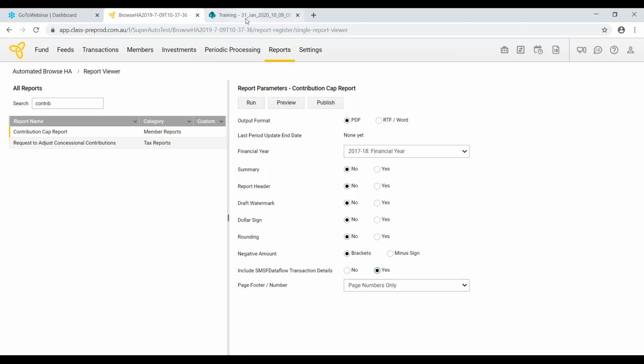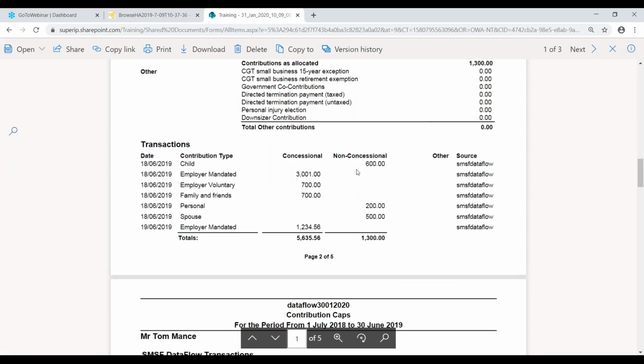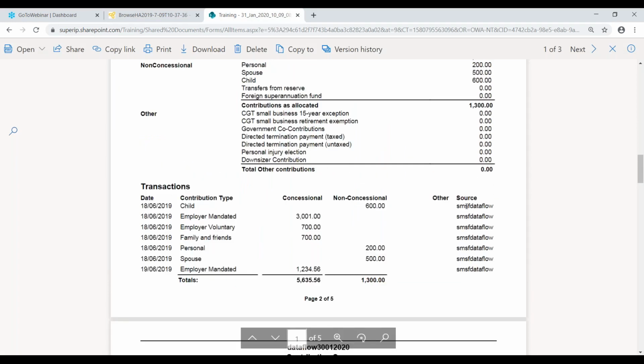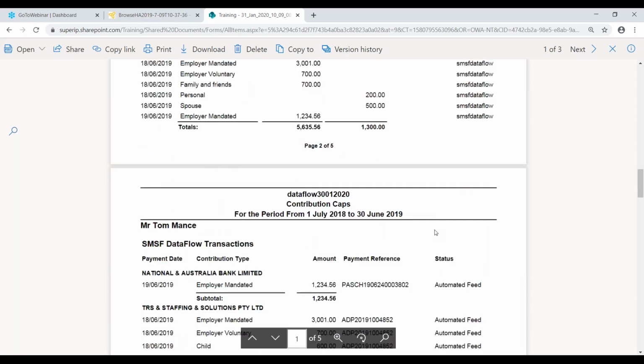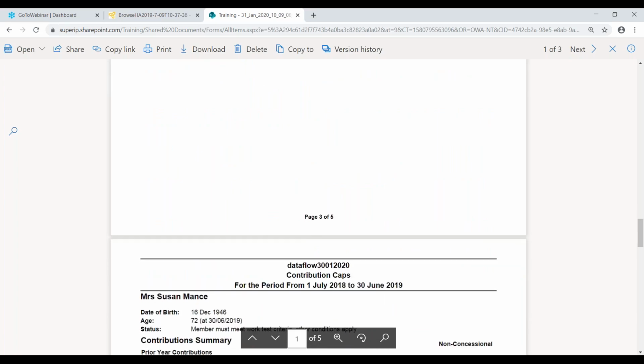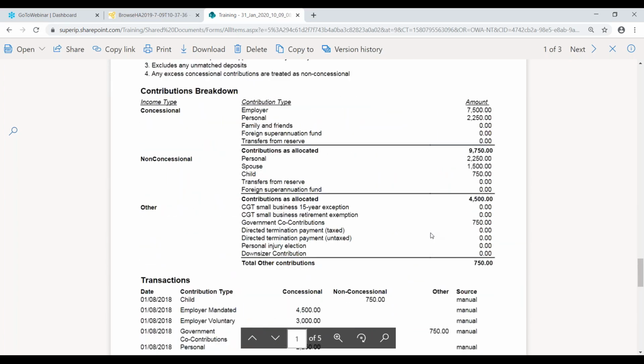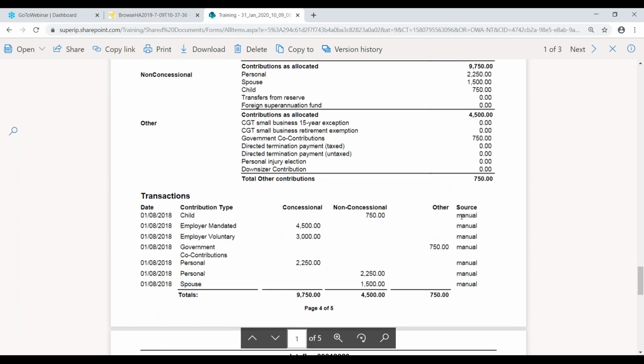Once the report is generated, you would find that there's a new source column which identifies SMSF data flow as the source of the contribution, as well as the breakdown between employer mandated and employer voluntary contributions. So you can see that split for the contributions as well. And if the source wasn't SMSF data, or if they were manually created, then you will see the word manual in the source column.